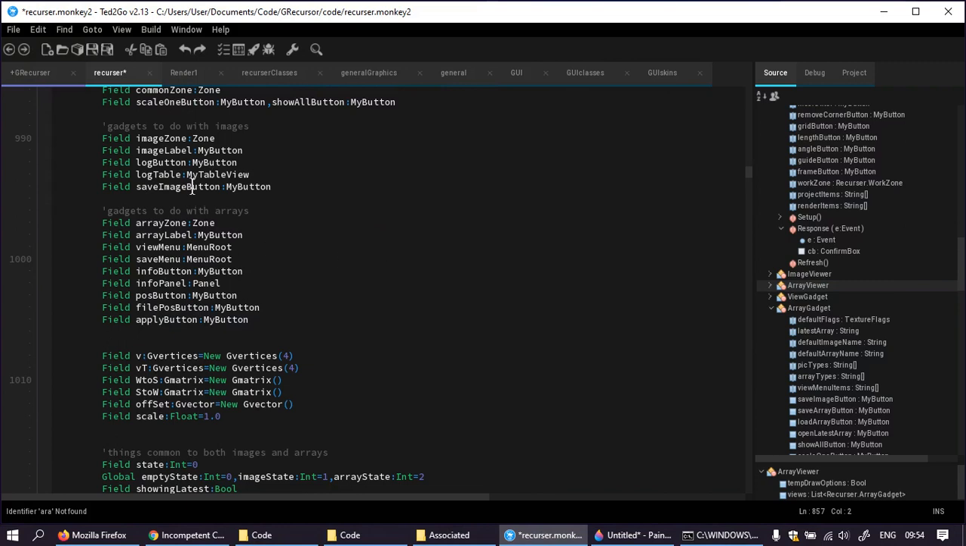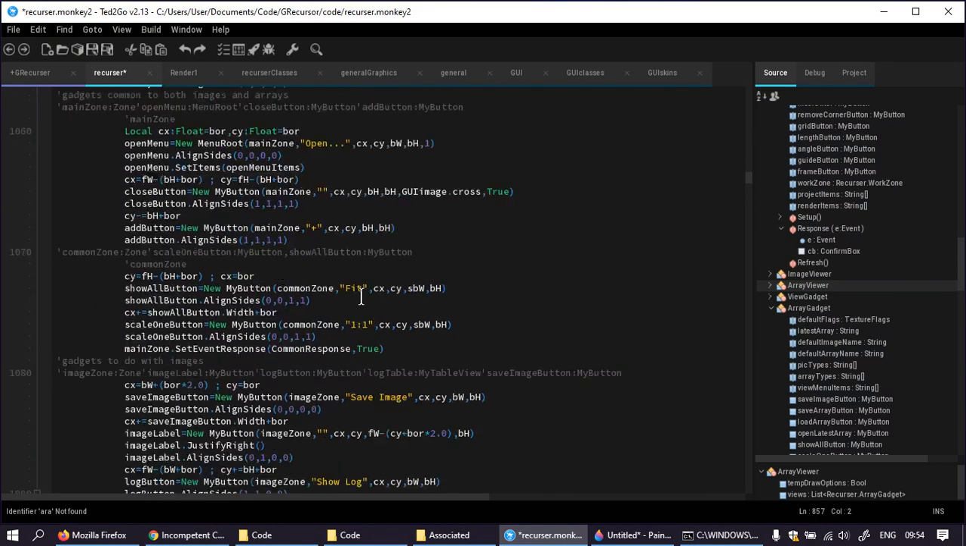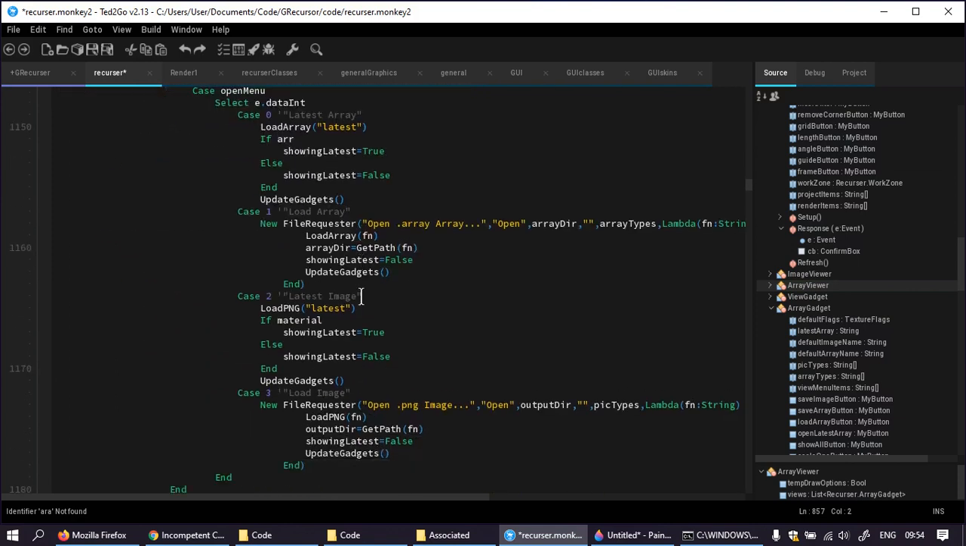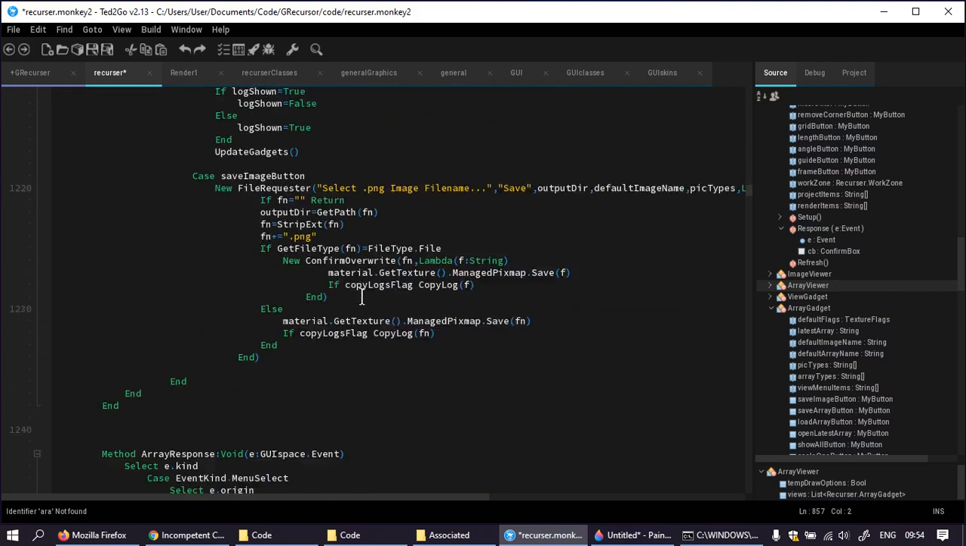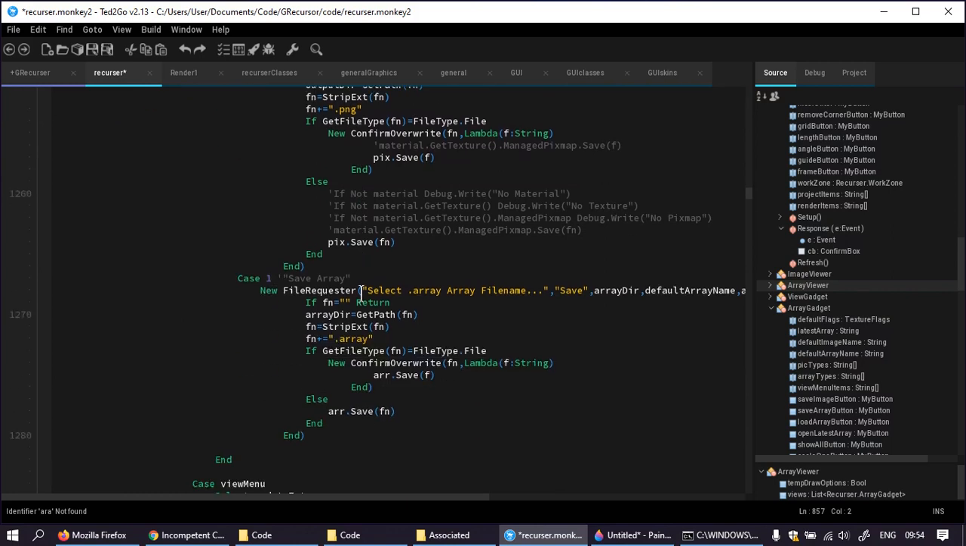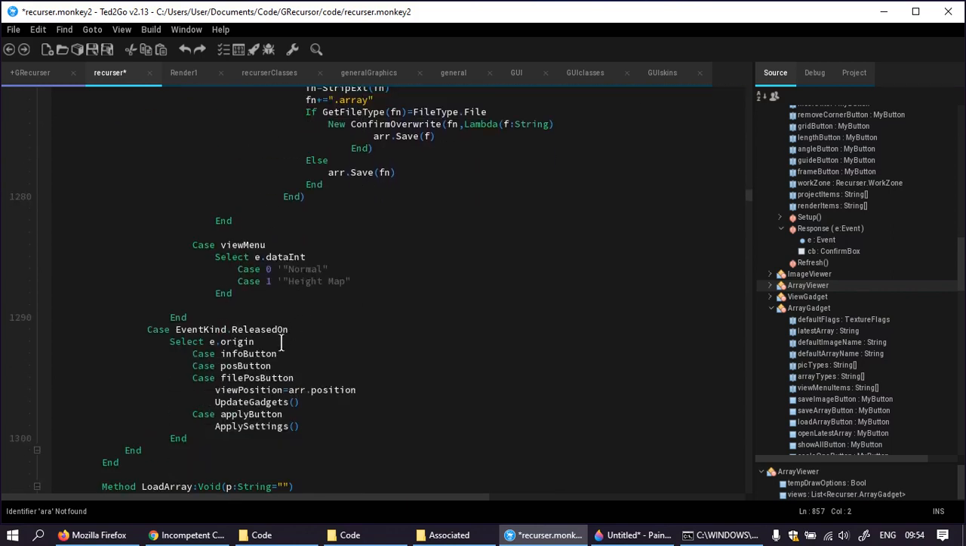Gadget. I think there's something I forgot to do. Well, apart from the info button, it is the pause button and the file pause button. Common response, image response, array response. Yeah. The pause button needs to open a string request.